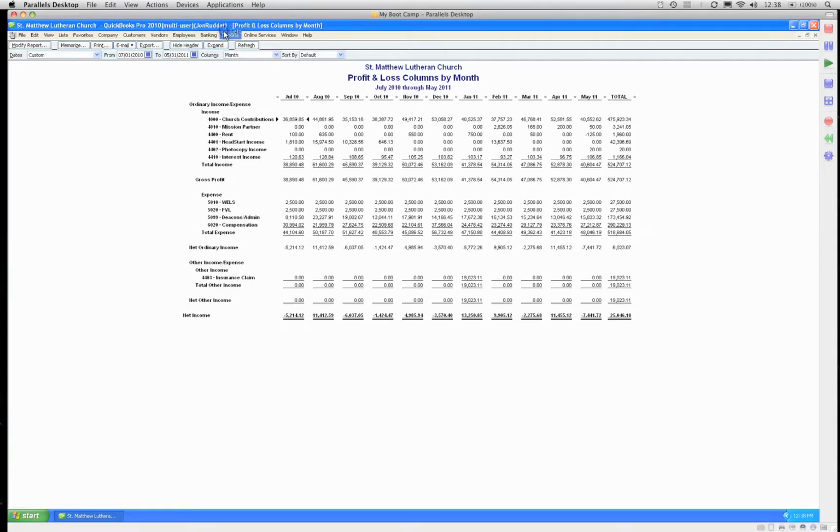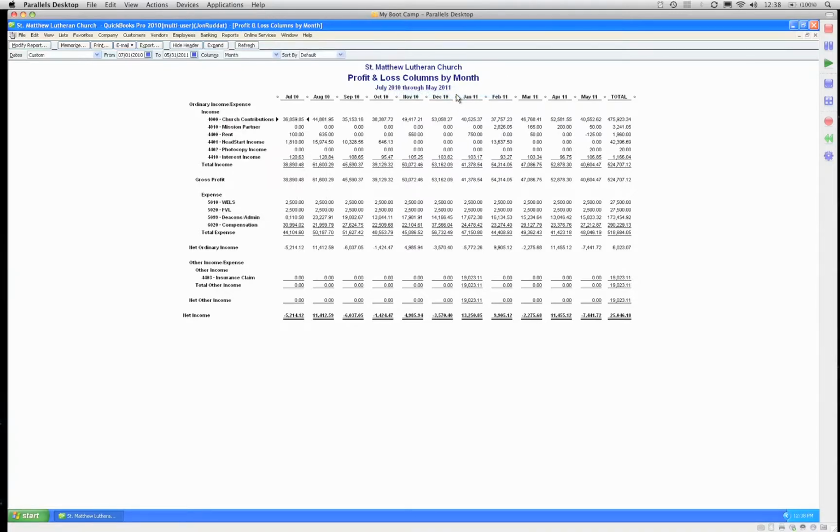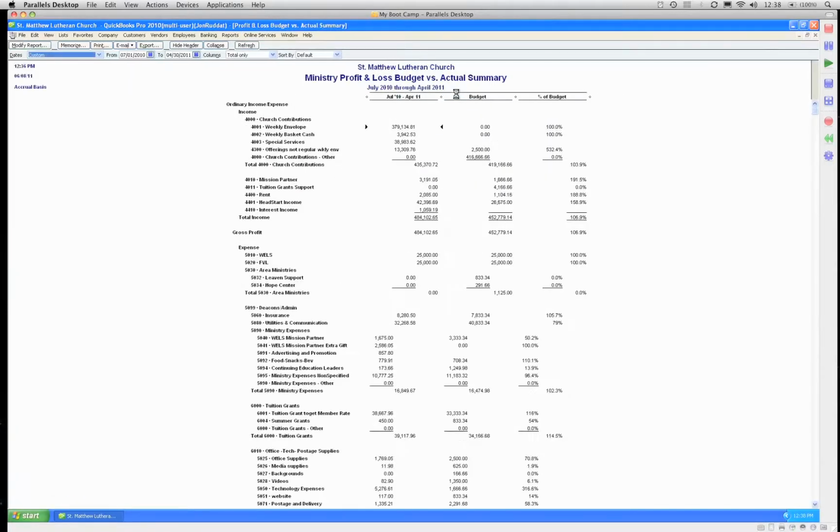Another common report that we do is comparing it to the budget. So in Memorized Reports, we go to Current Reports, Profit and Loss Budget versus Actual. And now here is the budget. Now we want to change the date through the end of May.